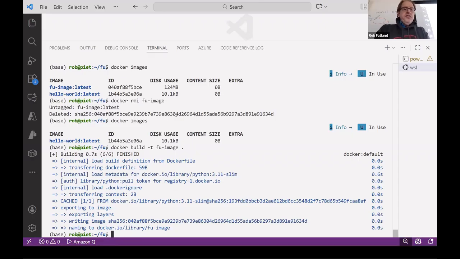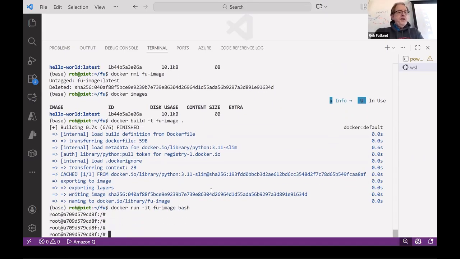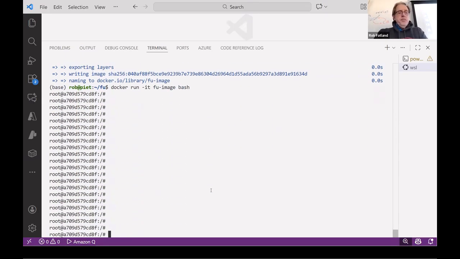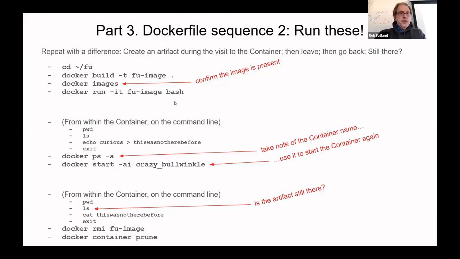If we were to try to build this and we hadn't done that cleanup stage, it would say, I can't build this because there's already something here with that name. Okay, so I run those 2 commands, the build and the run command. I've created a container and I'm now logged into that container. I have my root prompt. I can even say, who am I? And it should say that I'm root. So far, so good.